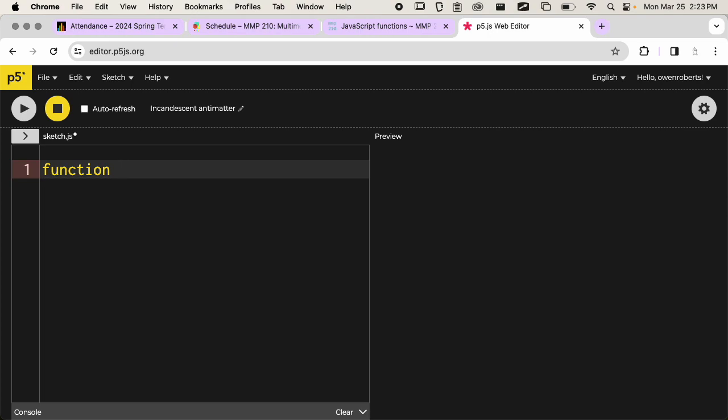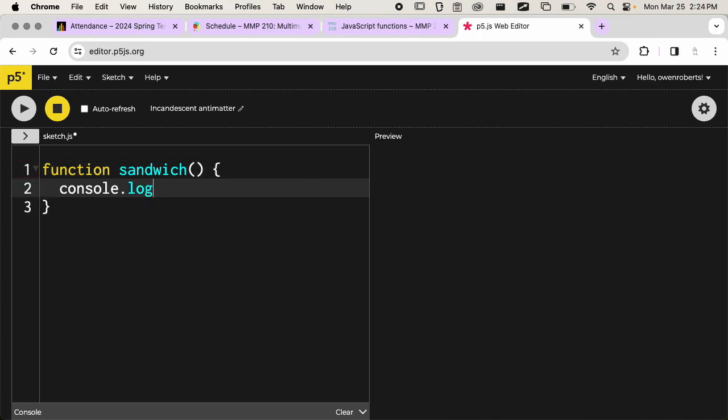I'm also going to use names that describe what the function does. So the name of the function actually doesn't change the functionality of the function, but a good name makes it easier for us to understand what the function does. So I'm going to make a function called sandwich. And it's just going to, just as an example, log something. I'm going to say I'm making a sandwich.